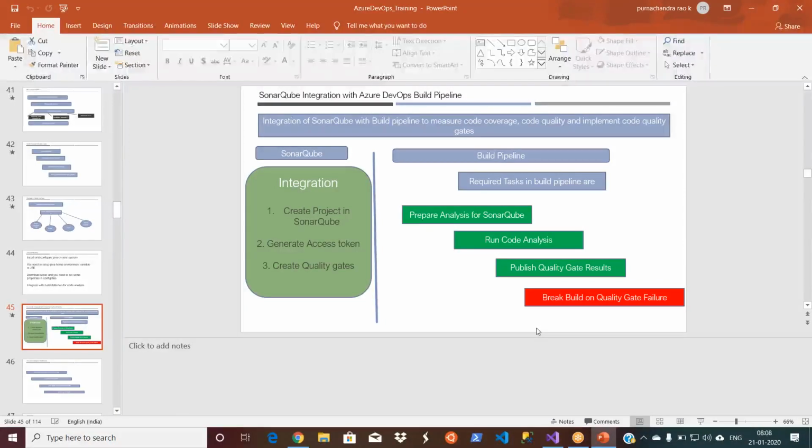So we configured SonarCloud. We created a project, and then we integrated the SonarCloud project with our build pipeline. And then we added these tasks: prepare analysis, SonarCube run code analysis, publish quality gate, and break build on quality in our build pipeline. And then we were able to see if the build failed or succeeded in our SonarCube dashboard. Okay, these are all the things that we saw yesterday.